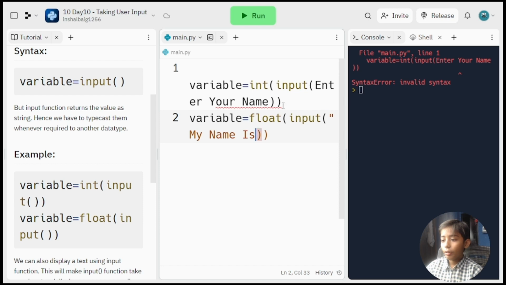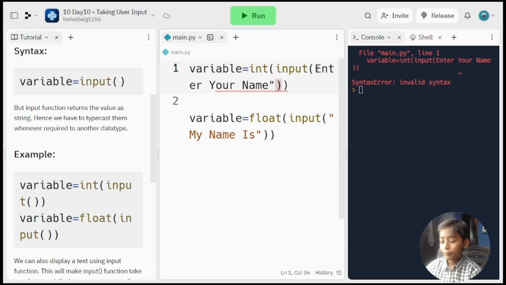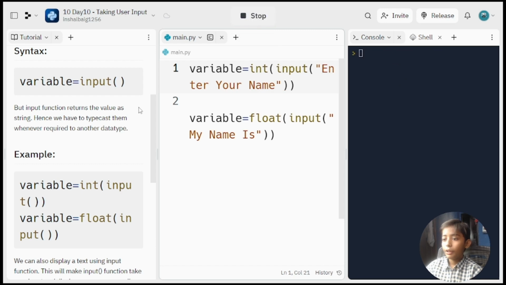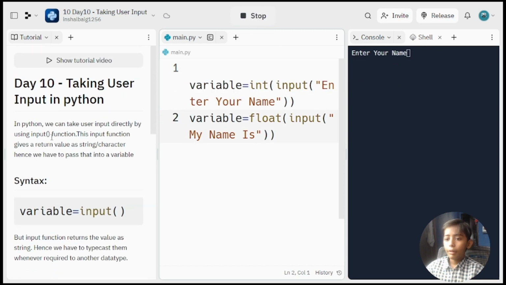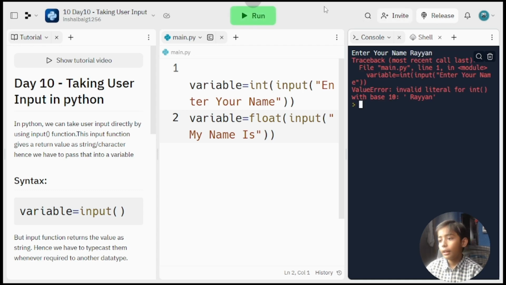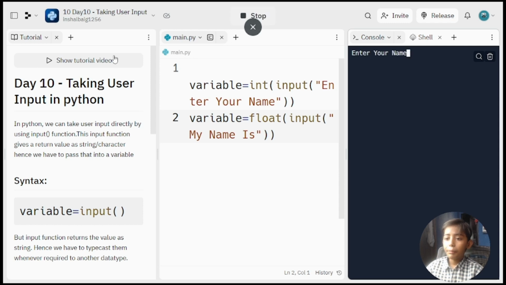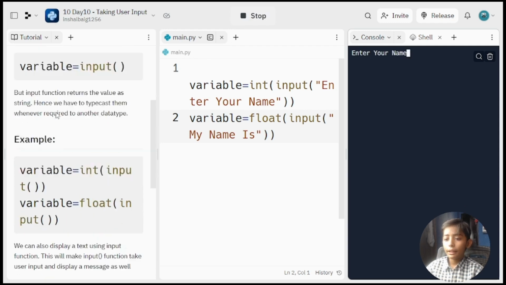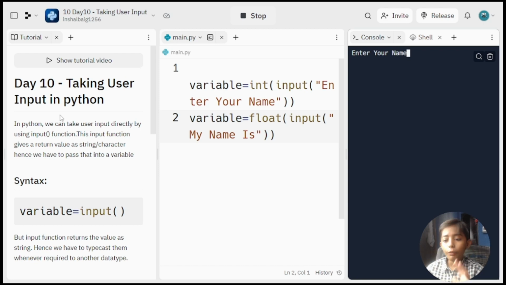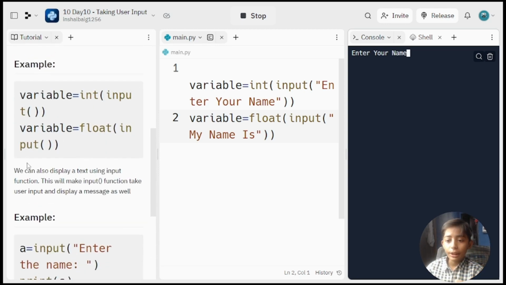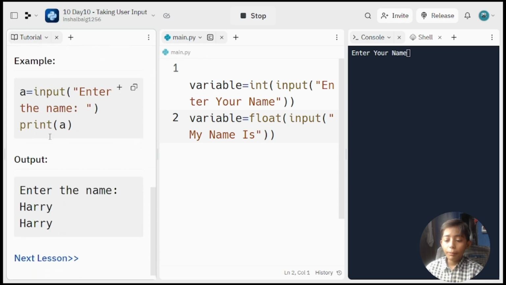In this class we will learn a type. Here you can see it and you write your name Ryan and it is done. So I have told you taking user input in Python, and I will give an example. We can also display a text using the input function. This makes the input function take user input and display a message as well. Input can be used to give a message as well, and I will give many examples like that.